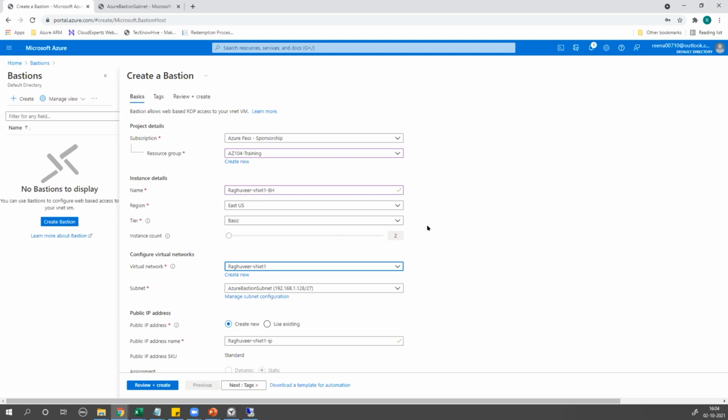I'm confused here. Why? My subnet is created, but when I go to the Bastion to create under the drop down, my subnet is not visible. Exactly, same is happening. Refresh the page. Refresh the page, it will come. Okay. Henry, is it coming for you? Yeah, I have it. Okay.